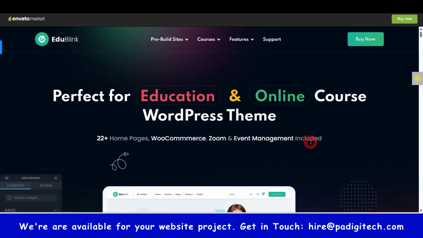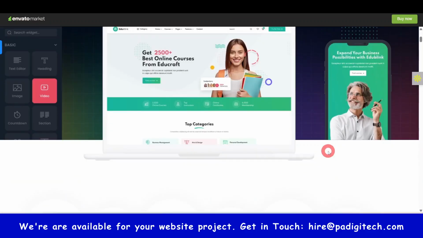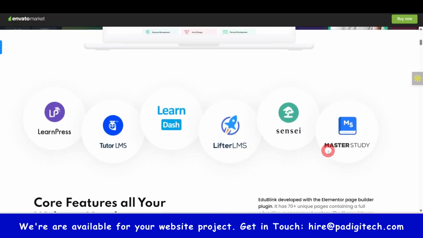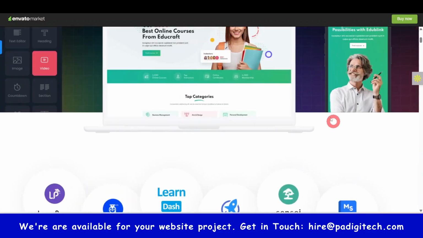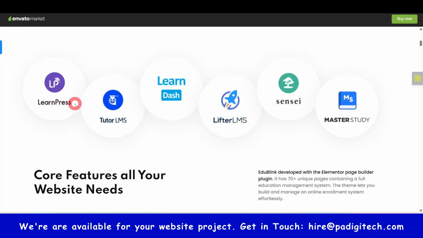For this particular theme, it has 22 home pages. WooCommerce, Zoom, and event management are included. So it has 22 home pages, like 22 demos, that you can choose from. And these are the plugins that work well with this theme. These are plugins that are used for educational websites or e-learning: LearnPress, Tutor LMS, LearnDash, and the likes.